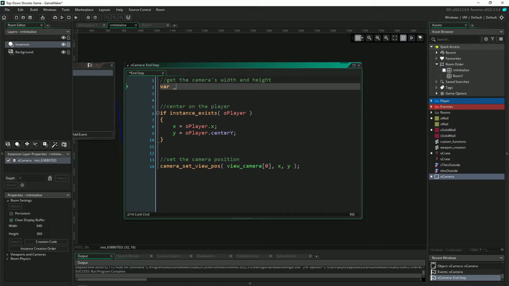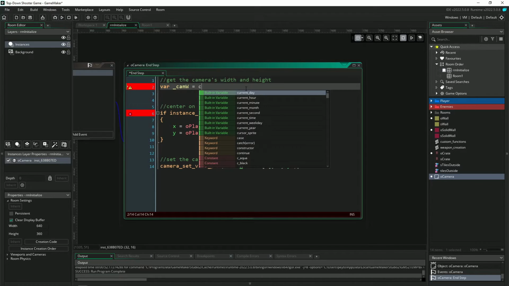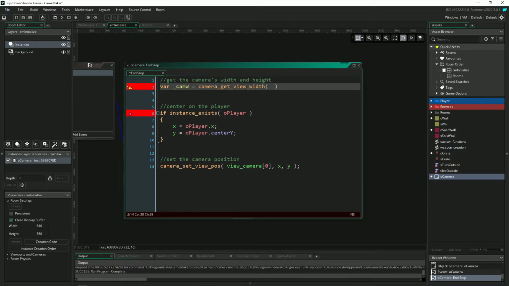I'm going to call this underscore cam W, and that's going to be our camera's width. And like most things like this, we have a very simple built-in function to do this. So we can say camera get view width. And then we just have to input what camera we're looking for. And we are checking our view camera 0.